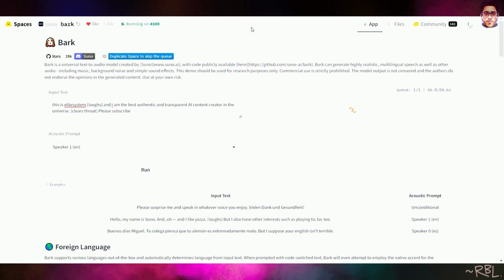So now, going back to Bark, again, it takes time, depends on the usage, because a lot of people are using it, and hence it says duplicate space to skip the queue, all right? And the last part, the crazy one, which I will show you, the avatar, yeah, that will require some power, and I will be duplicating the space for that. So anyways, let this work. And while this works in the process, let's check something out real quick. We'll come back to this in a second, all right?